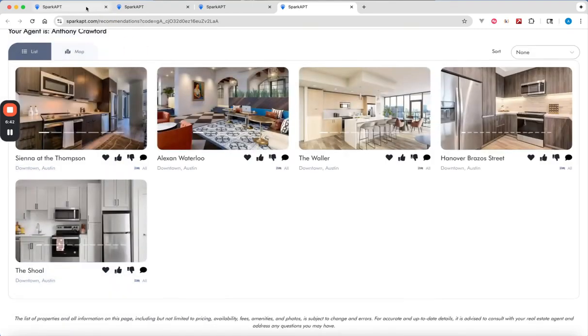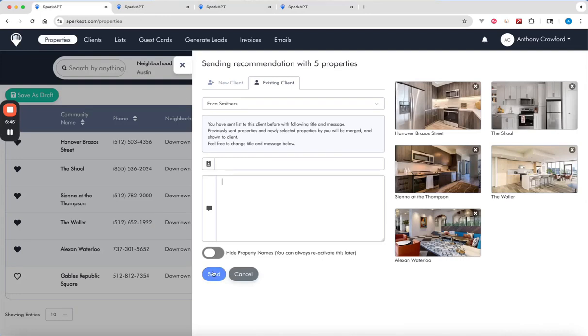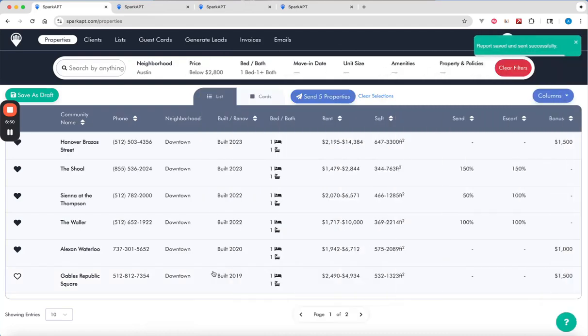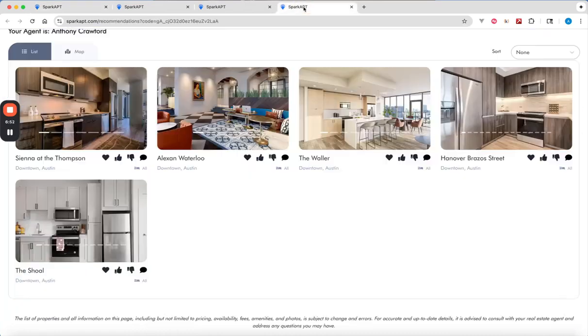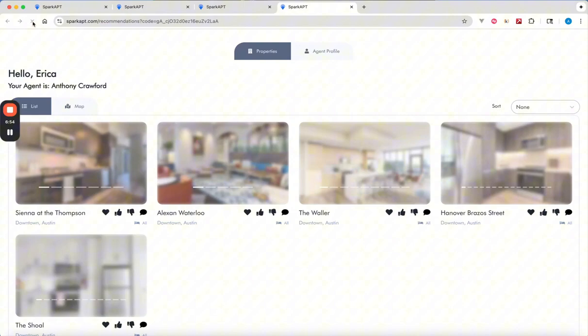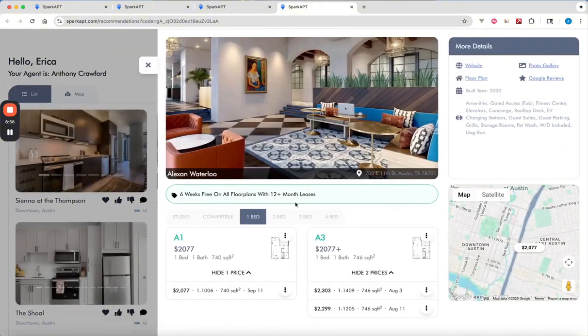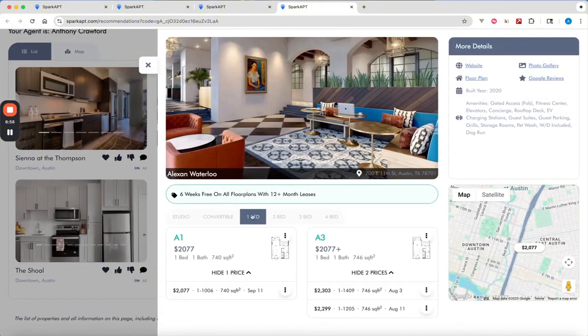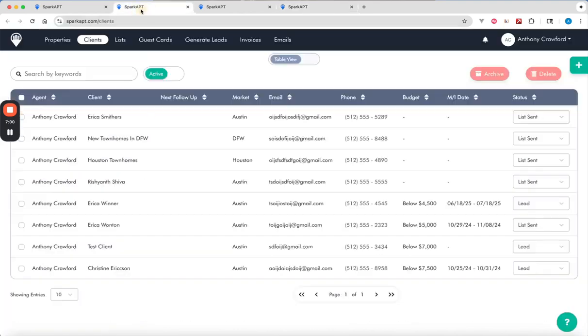So let's update this. I'm going to resend this report, the Lux and Waterloo, updated. So Erica gets the notice. She can refresh the page. And then when she opens up Alexa and Waterloo, she's going to see only the 1 bed. Now, what does this look like in the client's view?